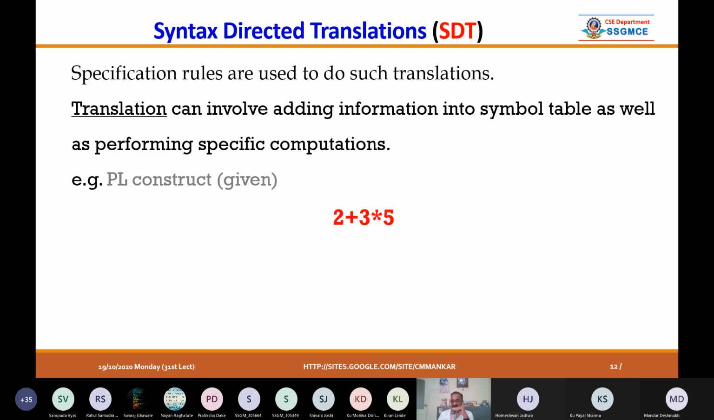Sometimes you have to add some information into the symbol table. Sometimes you may have to modify some information in the symbol table. It depends on the typical phase where you are at that moment. And sometimes you may have to delete some information from the symbol table. That could happen. Addition, modification, or deletion of information can occur. So that is what is explained in that line. Translation can involve adding information into the symbol table as well as performing some specific computation, some operation, maybe modification, deletion, or creation.